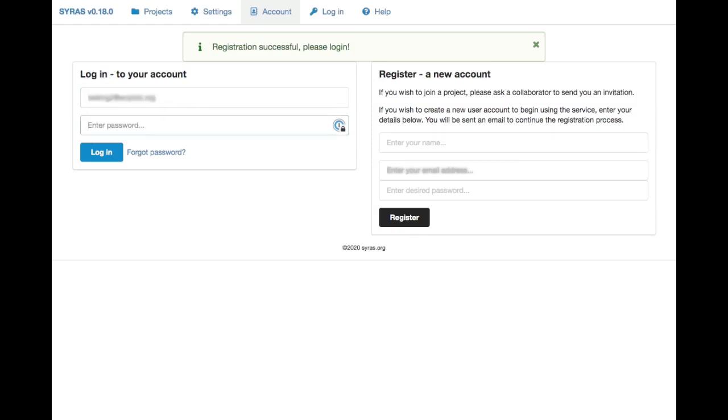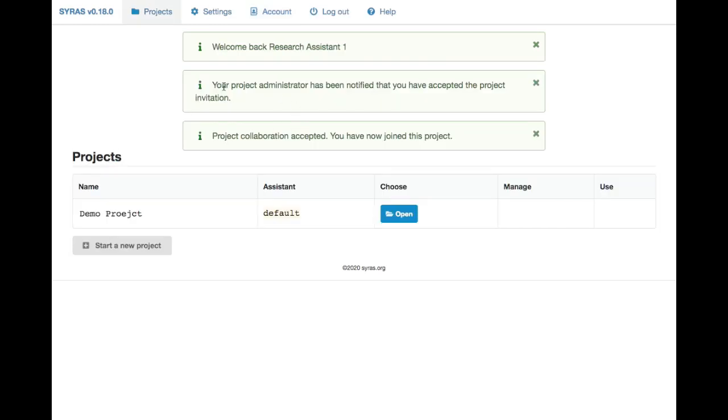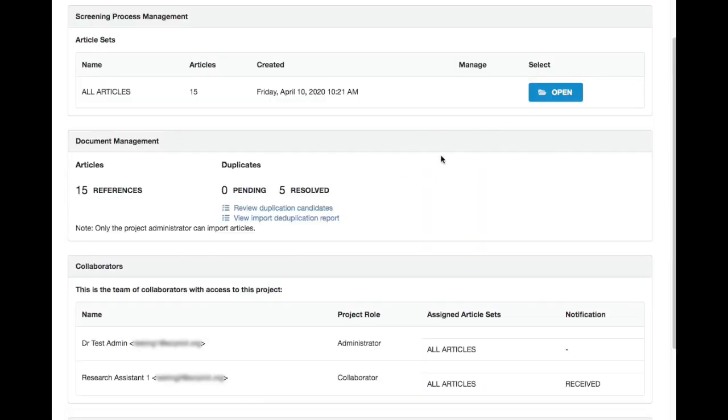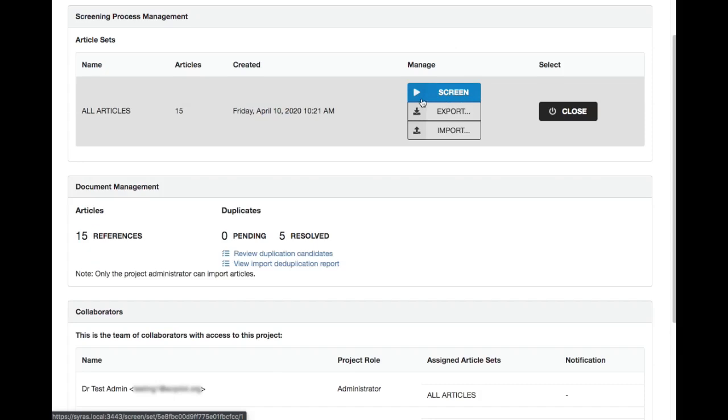You now need to log in. All the while the invite is still being carried with you, and here it's been accepted. So you've now accepted the invite, you've registered and logged in, done all three things in one, and the administrator has been sent a notification. They can now enter that project and begin screening immediately.